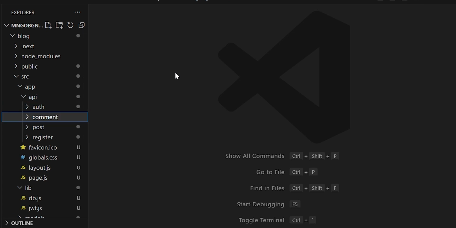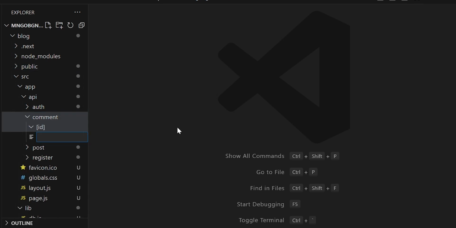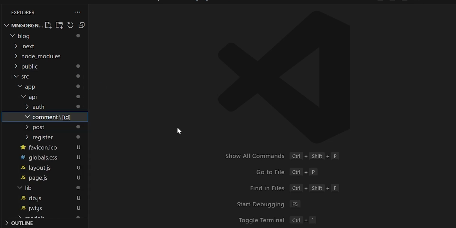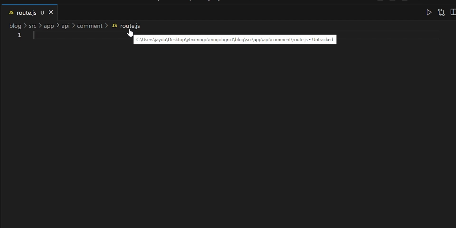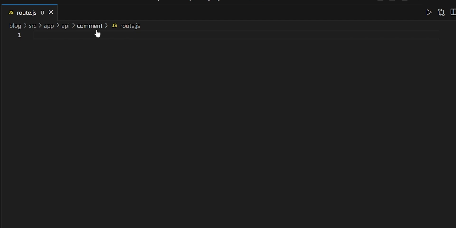And within comment, let's create another directory named ID. And within the comment folder itself, not inside of ID, although we will need one, but not just yet, let's go ahead and create a route.js. So what we should see here is the comment and then the route.js that we have created directly inside of the comment directory or folder itself.